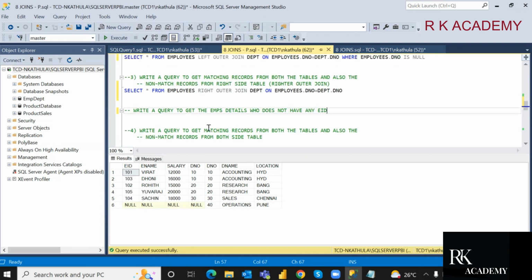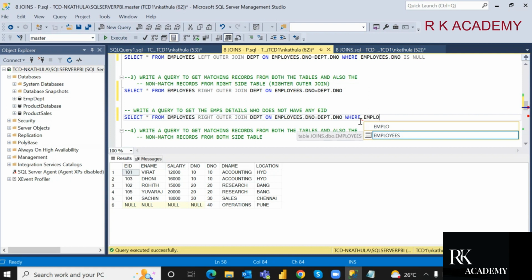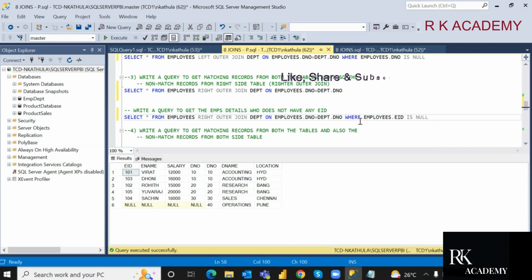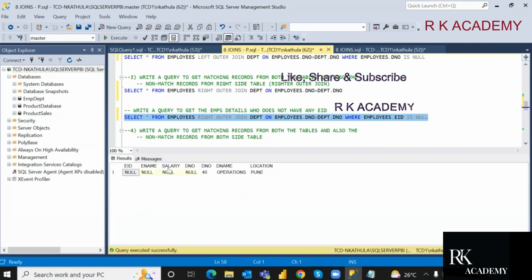Okay, so for this, how can I write it, guys? Same, select this one. On this table, here what is this? Employee ID. EID is null, right? EID from which table? Left side table, right? Okay, what is that left side table? Where employees dot EID is what? Null. Okay, right, guys. Just click on this, execute. So I can get that. Clear, guys? Perfect.